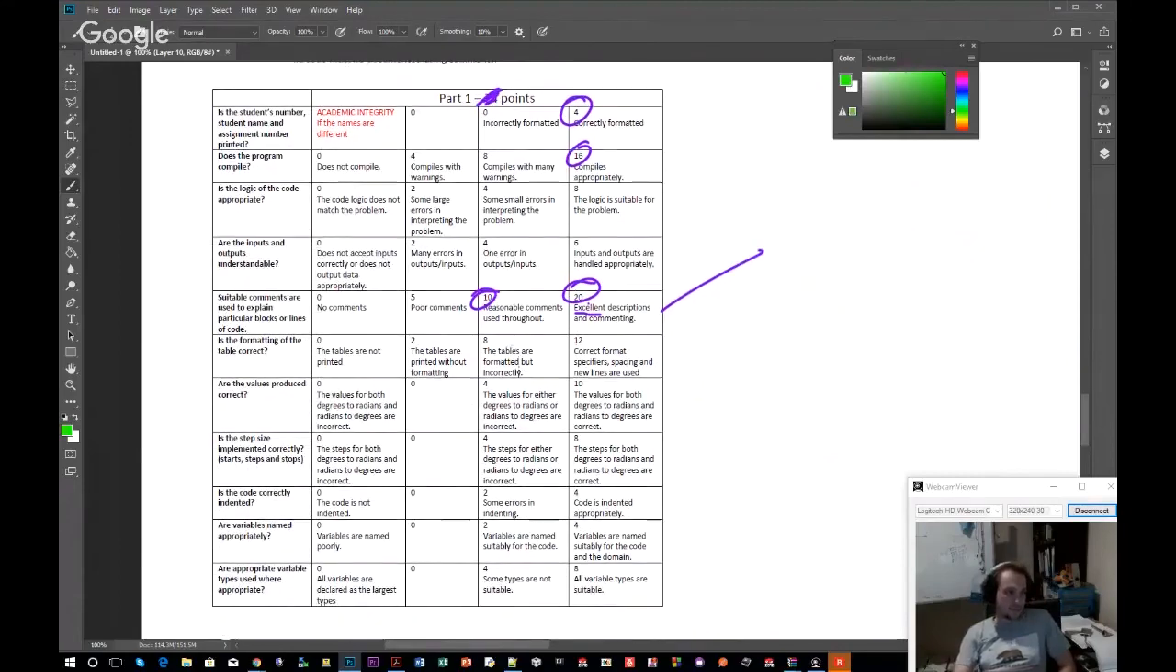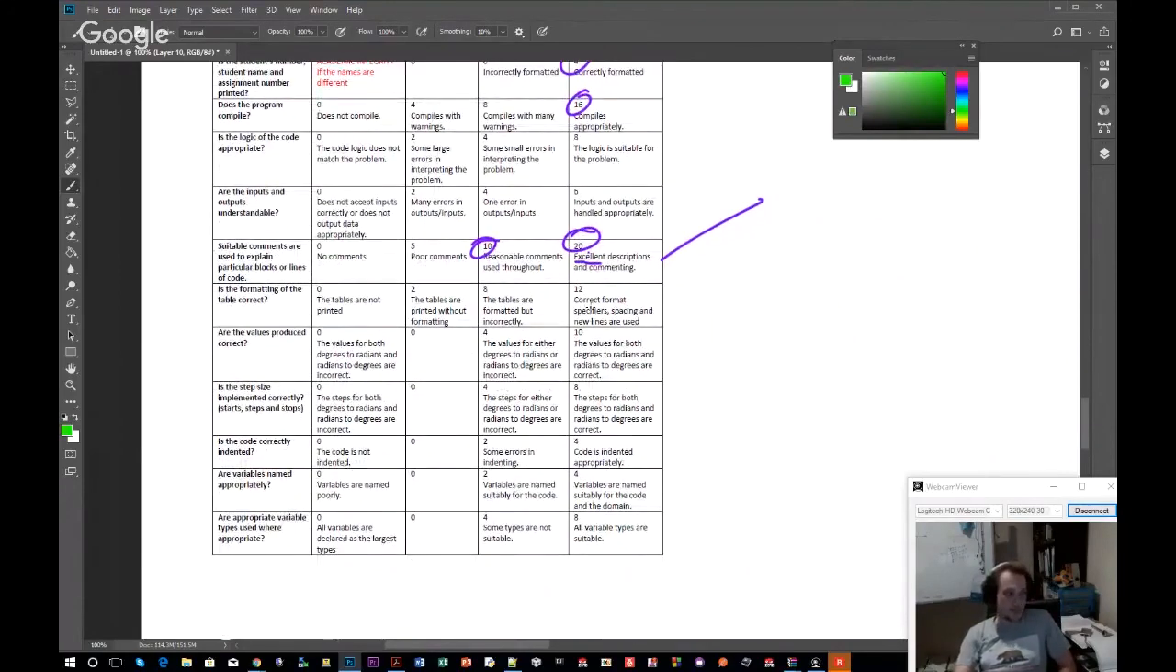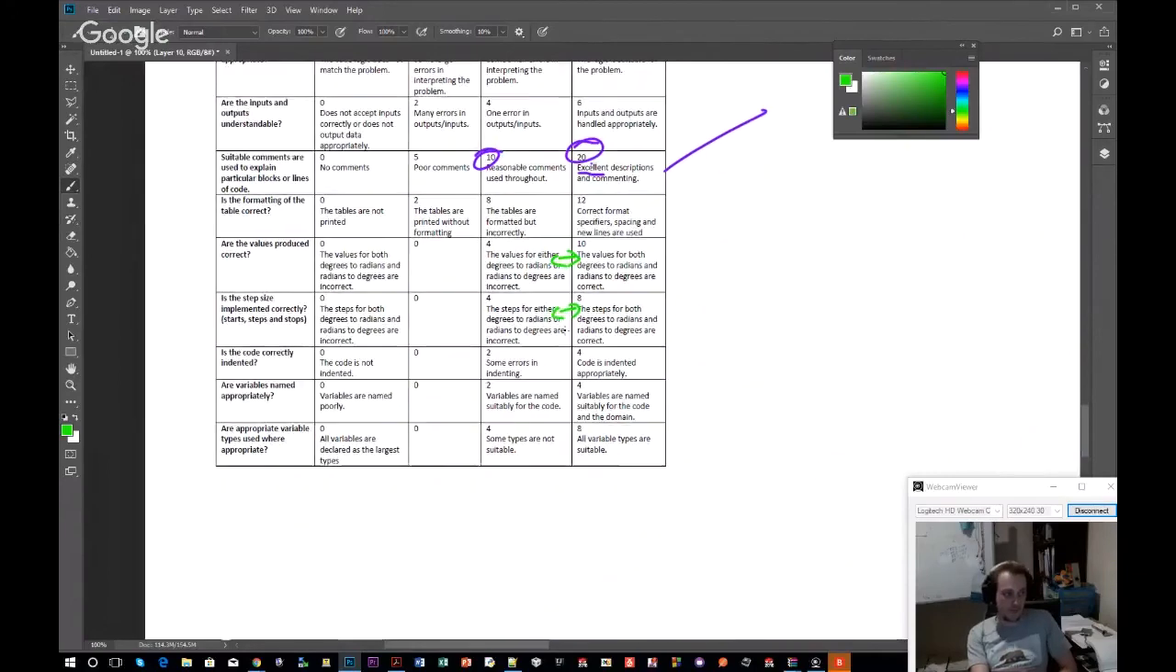Formatting of the table, okay, that's just your format specifiers. Are the values produced correct? Okay, there is a huge difference between these. Okay, same with the step sizes. Are they correct? Okay, once again, pretty big difference.